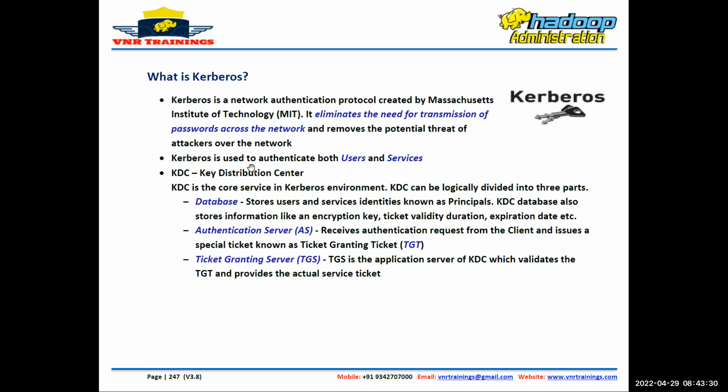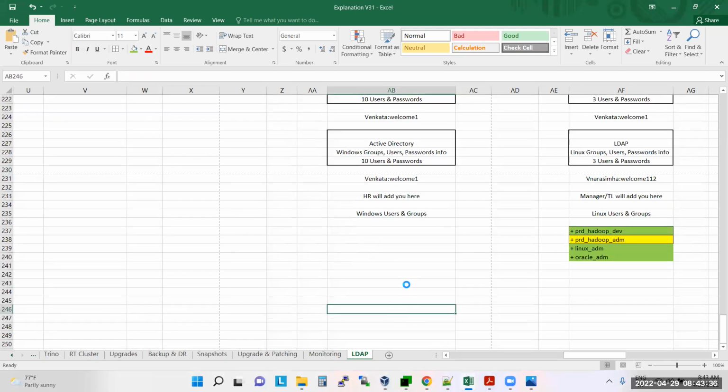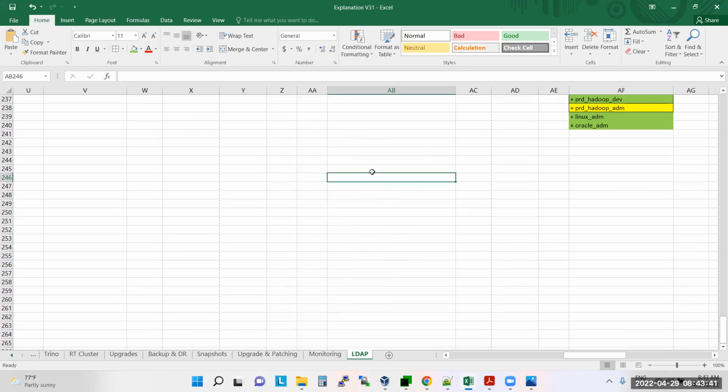I'll take it like this if you don't answer me. Now, with LDAP, what are you able to do, guys? You have seen LDAP here. With LDAP, you are able to authenticate users.